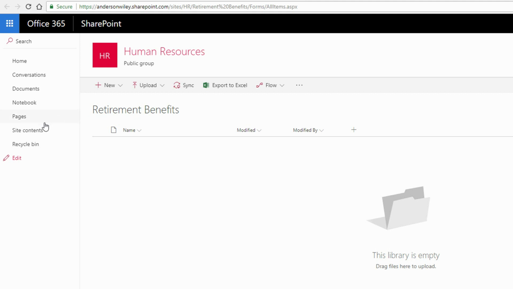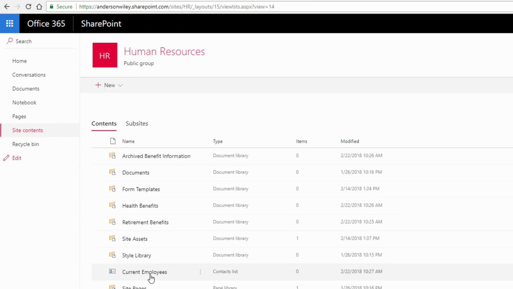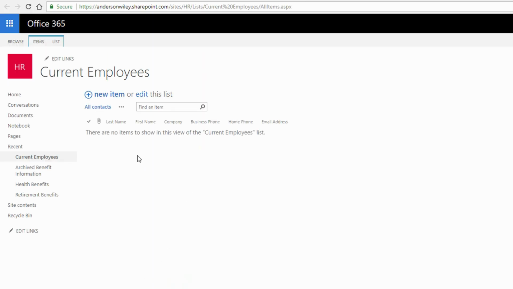So let's go back to site contents for a moment and discuss this for a second. So I go to my current employees list right here in site contents. And I think to myself, how is it that people are really going to interact with this list of current employees? Because they're current employees, does it make sense for them to see last name, first name, company? Maybe that's kind of irrelevant.